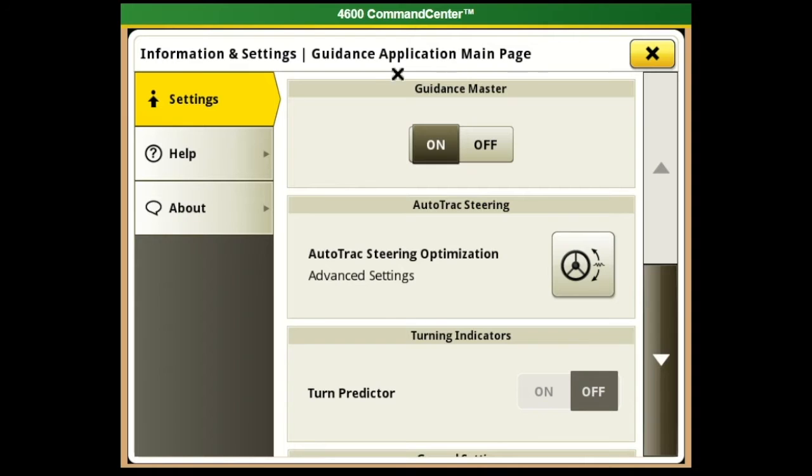We click on that. Good thing to notice here is your guidance master. If for some reason you can't get AutoTrack to engage, you might want to come in here and make sure that guidance master is on. As well as right below that, you would typically see your RowSense and vision icon that turn on either AutoTrack RowSense or AutoTrack vision. That option would be displayed right here. The simulator doesn't show it, but it would be in this location.